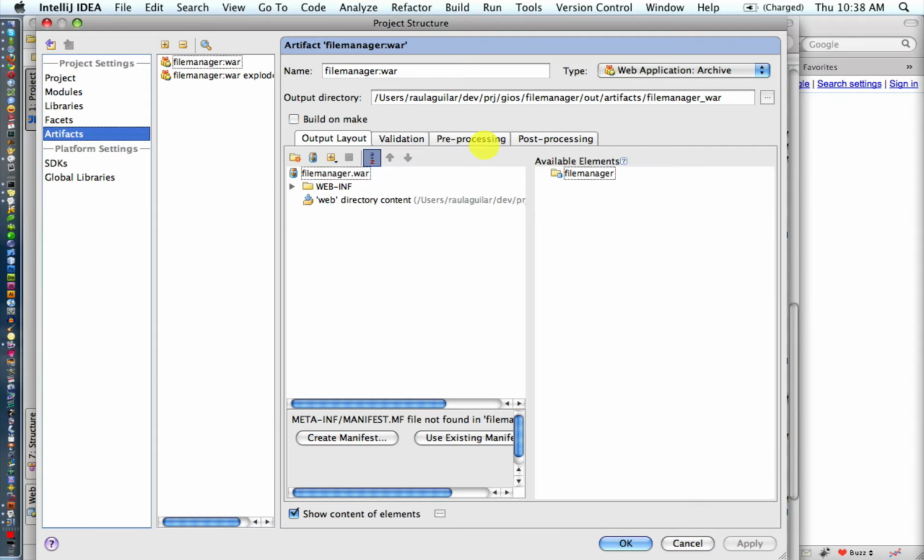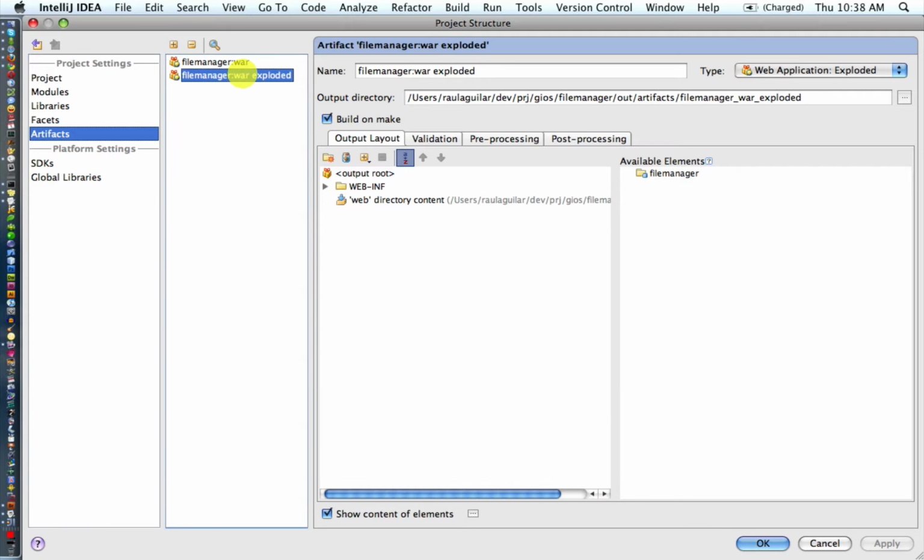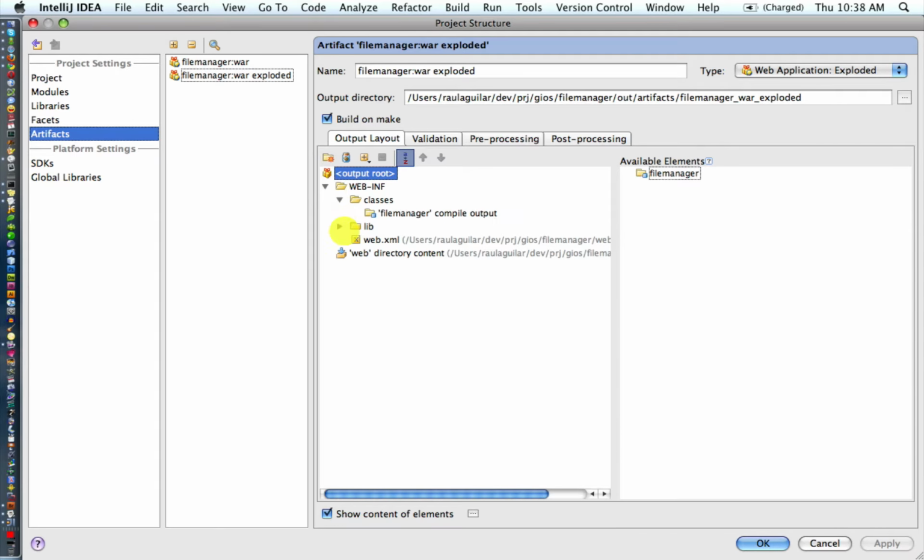Most importantly, in IntelliJ, the artifacts allow us to configure the form of deployment, and the exploded one is the most important. It comes by default when the application is first installed or set up. You can see the directory target is Filemanager war exploded. Here's a structure that's actually created for the compilation.